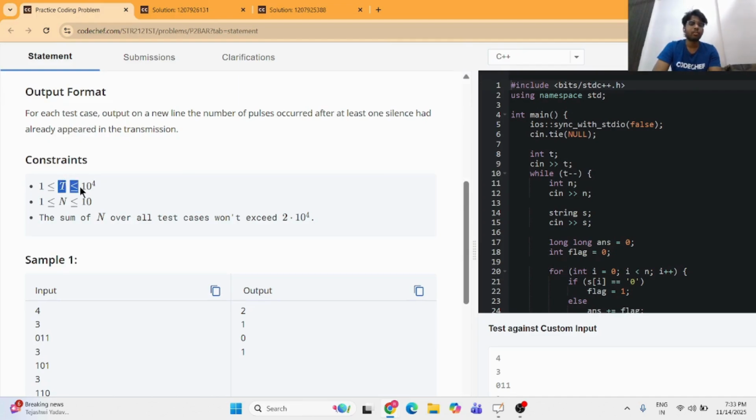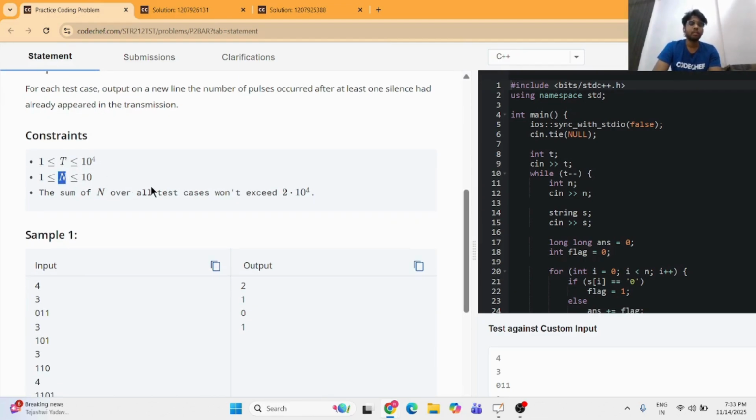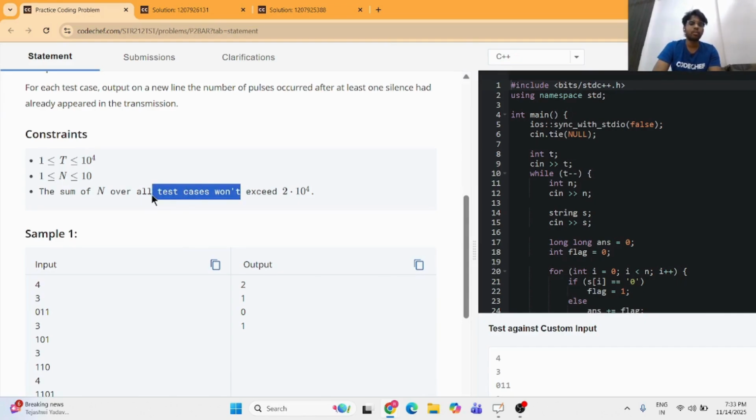Constraints: T lies from 1 to 10^4, N lies from 1 to 10^4. The sum of N over all test cases won't exceed 2 times 10^4.